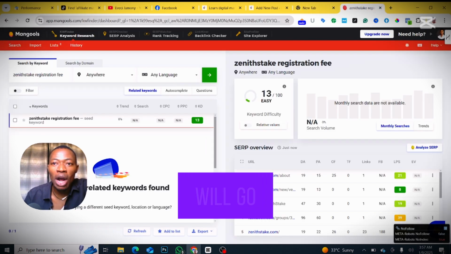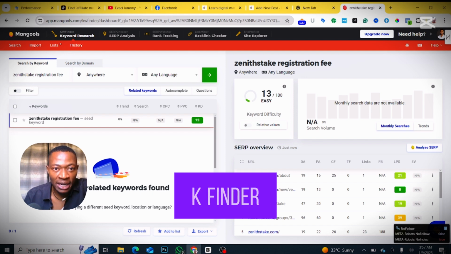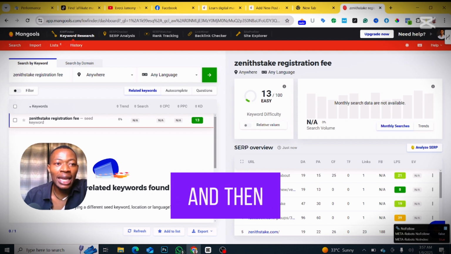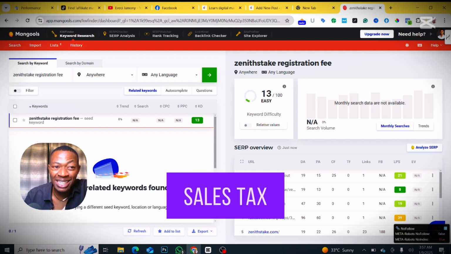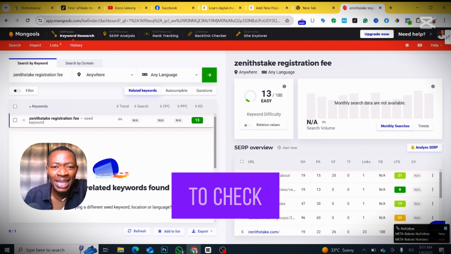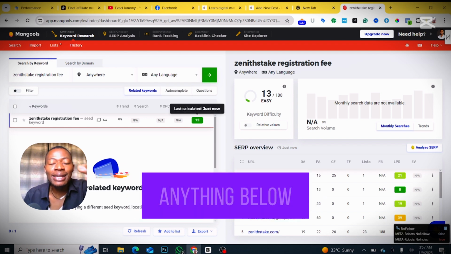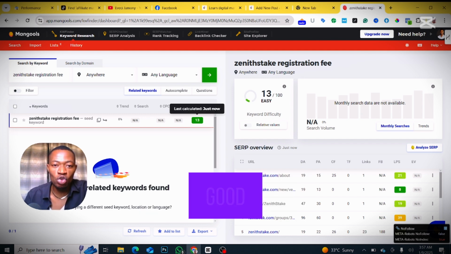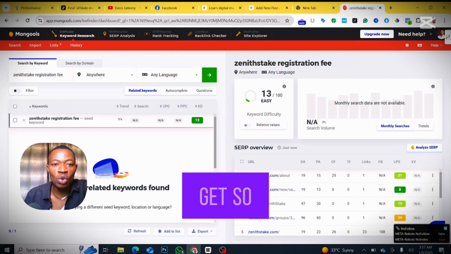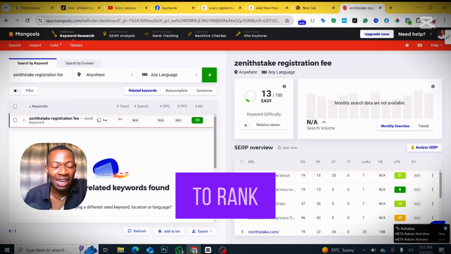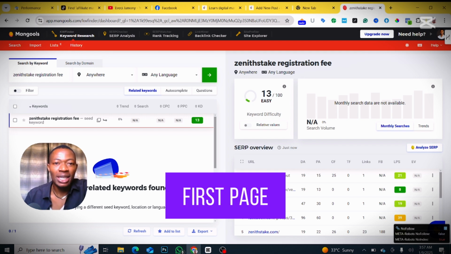Next thing I will go to KW Finder or SEMrush, and then I will input the keyword here, which is Zenith stick registration fee. I want to check the keyword difficulty, and the keyword difficulty here is 13. Anything below 45 is good. Anything above 45, it is tough for your content to rank on Google. Do you get? So 13 now is perfect, which means I can write content on this and it can rank on Google's first page in less than 2 days.